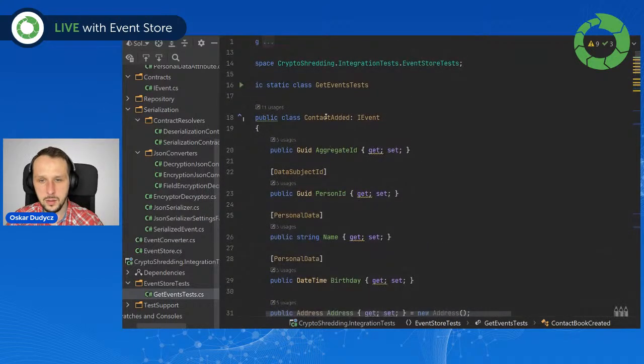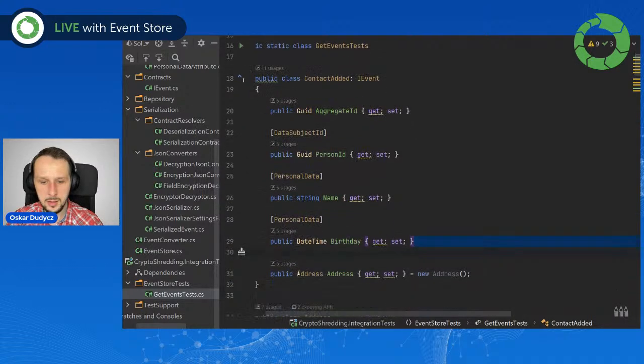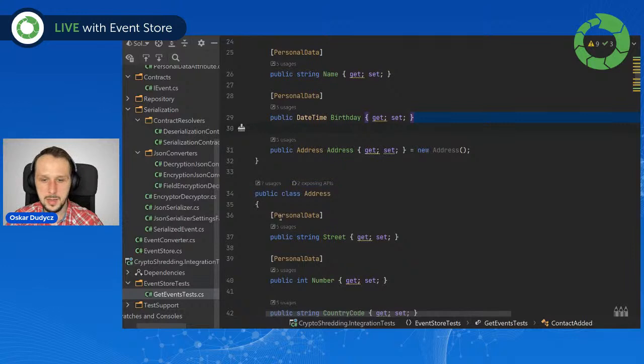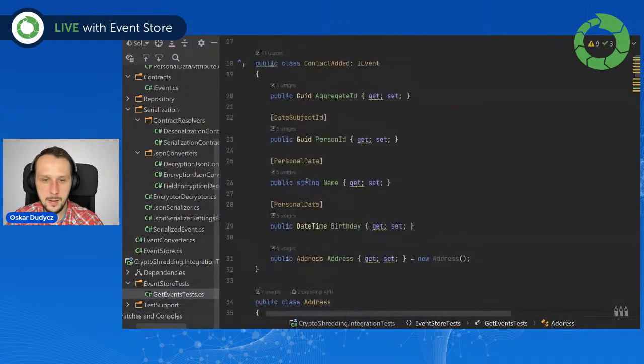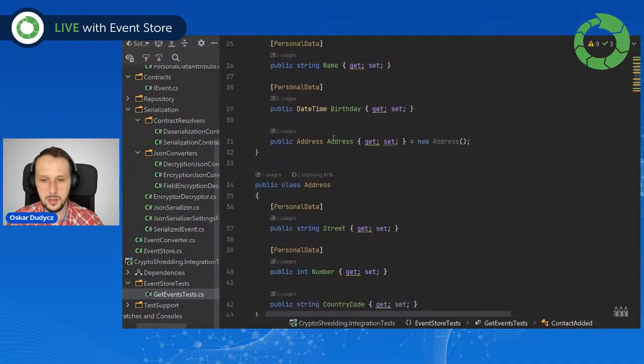As we can see, the contact added event already contains some PII information like name, birthday, and address, which might be PII or might not, but typically it is. So we can mark it with the personal data attribute. What we also marked is this data subject ID, because we need to know which specific property is used to get the certificate for the specific event, because we need to know which certificate to use to encrypt or decrypt the specific event.